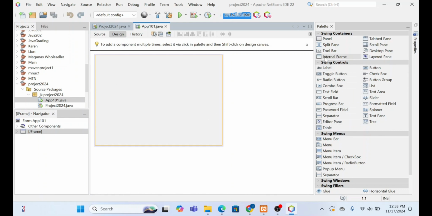And over here you have your Swing components starting with containers, controls, menus, and so on. I'm going to create an entire video to discuss each of these components and how you can use them. So hang around for that particular video. For the time being, let us first focus on the objective of this video, which is to create a simple graphical user interface application and connect it to a back-end database.